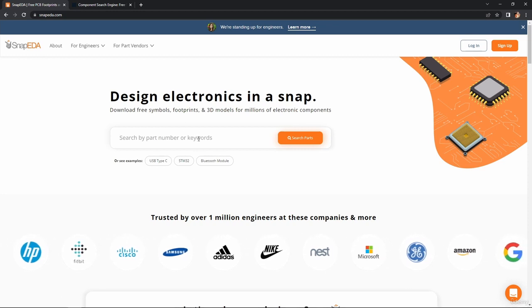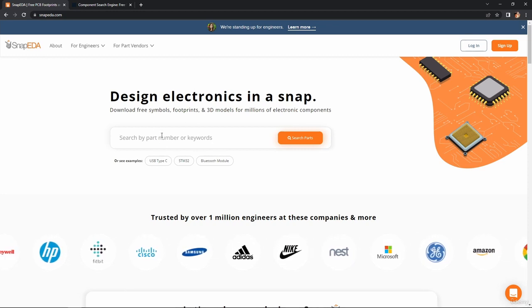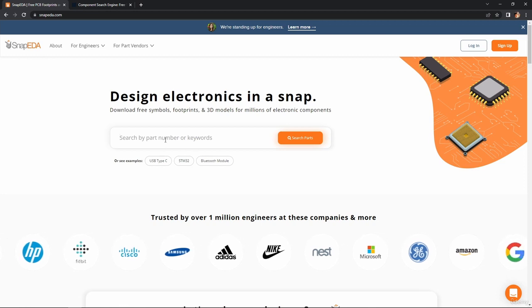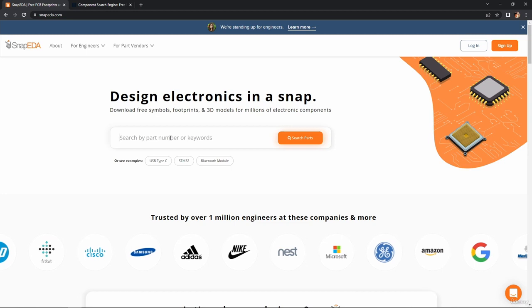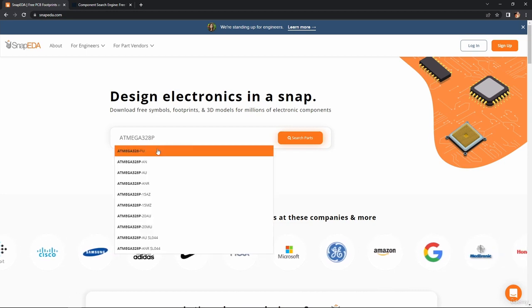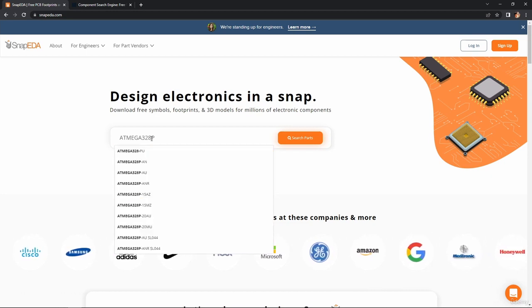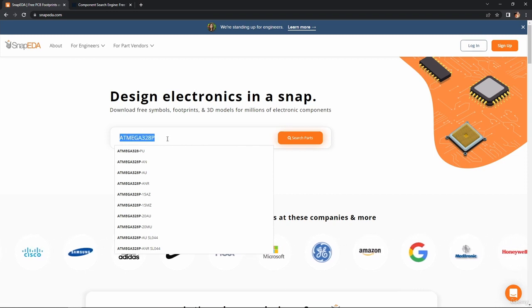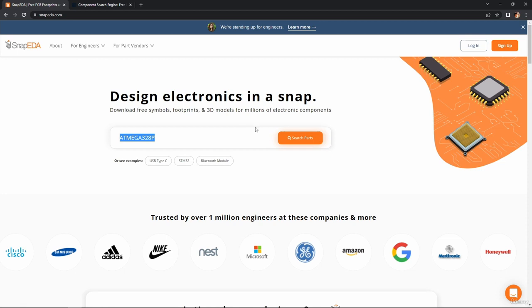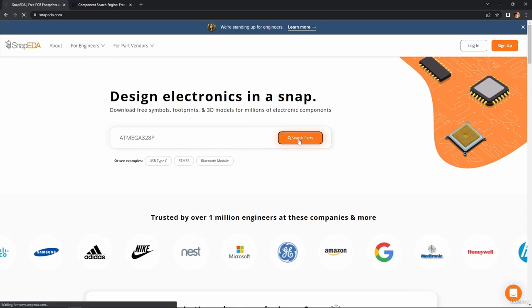Okay, so for here you just have to enter the name of the IC or that particular part whose library you want to download. So I will write here Atmega 328P. And you can see here there are a lot of results for this particular IC, as this IC is going to have different part numbers. So I will just write Atmega 328P, and after that I will click on search part.